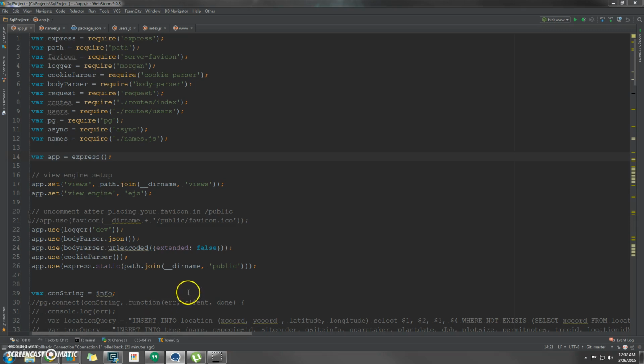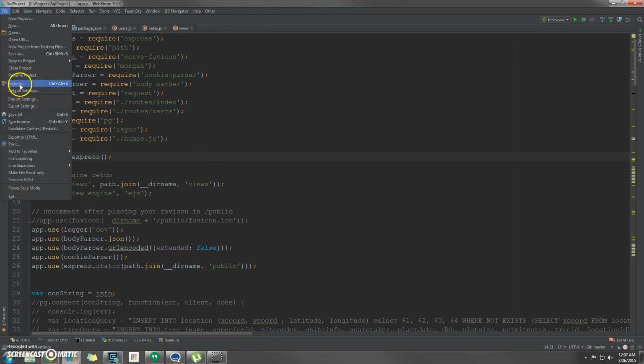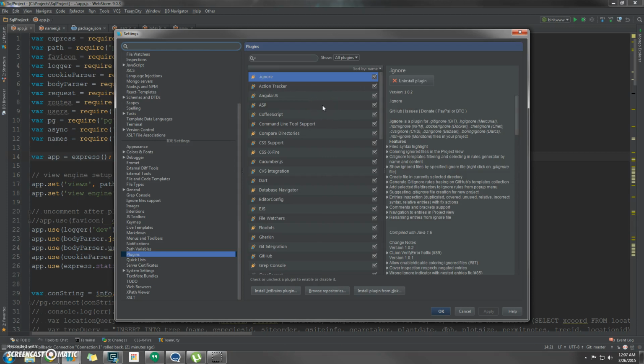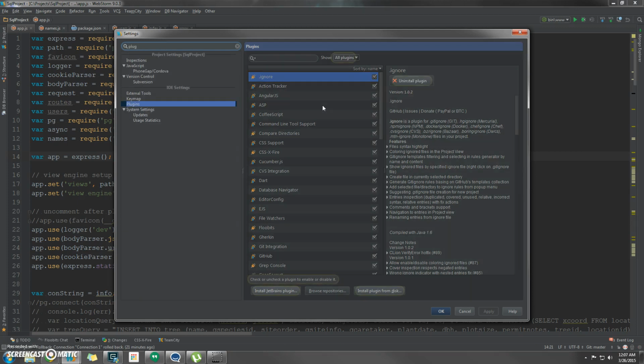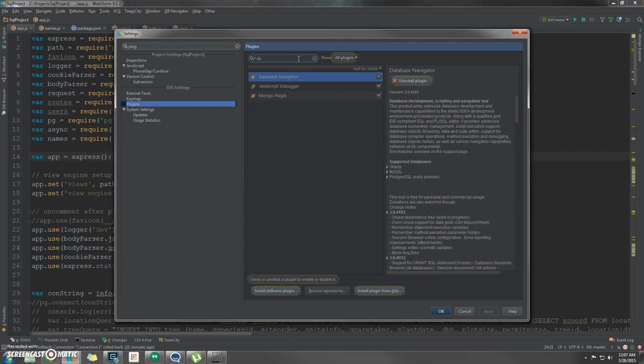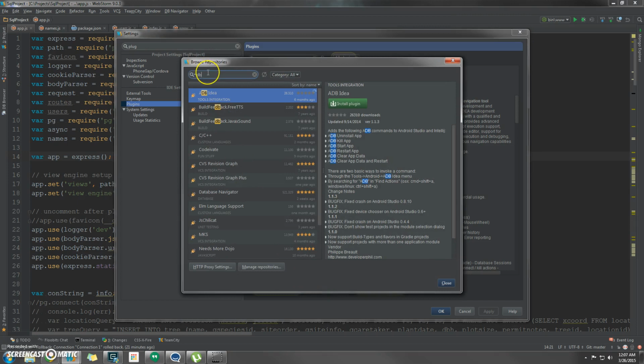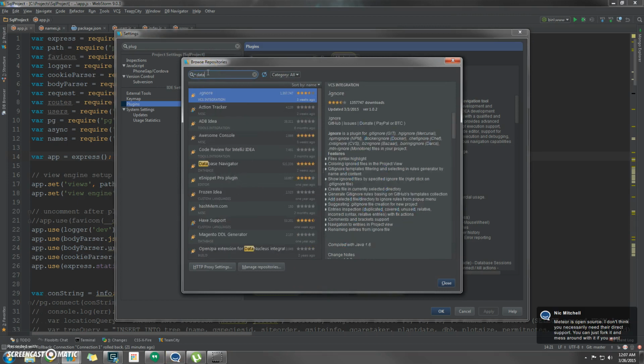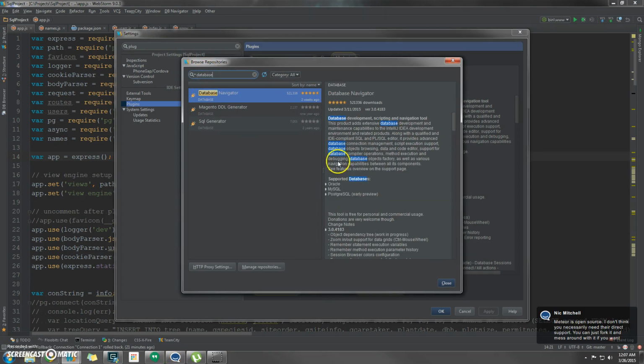In order to do this, you do need to download a plugin. So let's go ahead and do that. Let's go to Settings, Plugins. Here we are. I already have it installed, but the name for it would be Database Navigator. You would just go ahead and do Browse Repositories, Database Navigator. There you go.